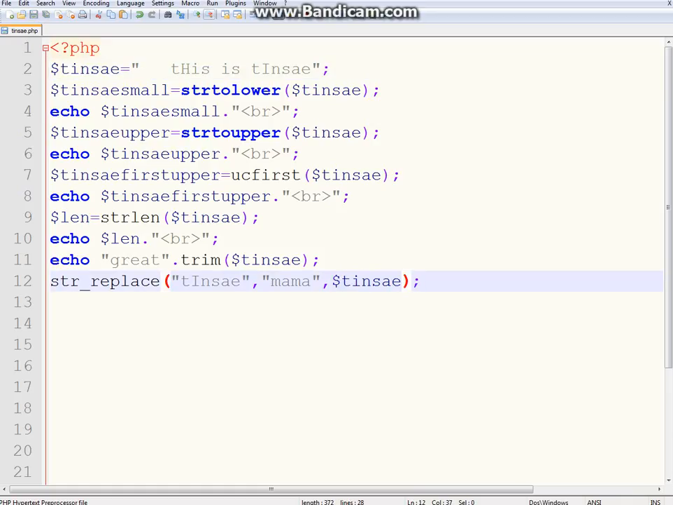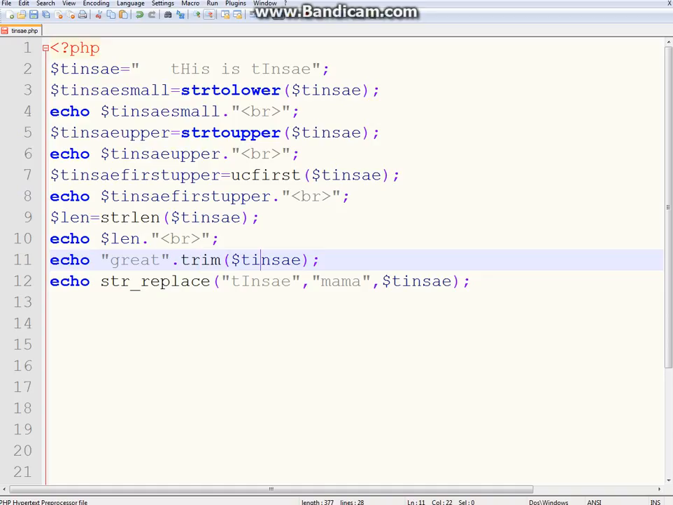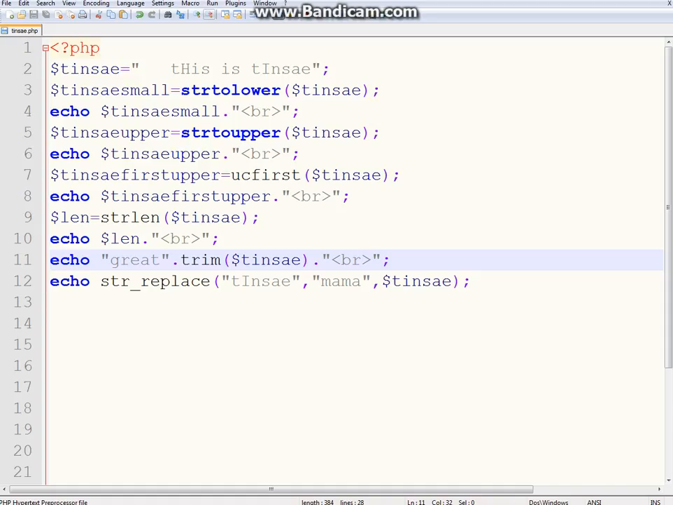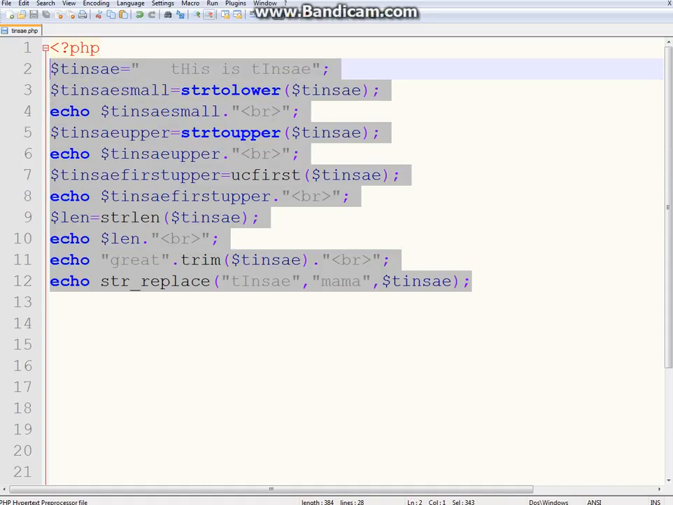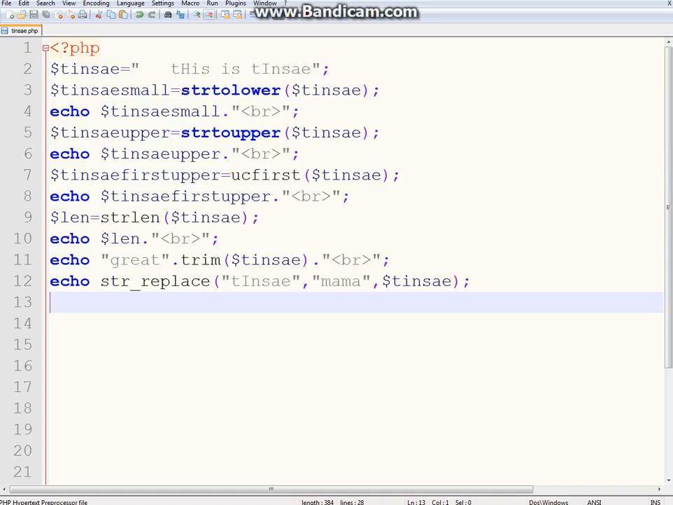Then let me output it to the user. Let me put echo here. Before that, let me make a new line here. So I come here and reload this page, and mom will be displayed. So these are the most basic string functions which are built into PHP. You don't have to take these things for granted because they have so much use when you are developing a program. I guess you have learned a lot from this tutorial.